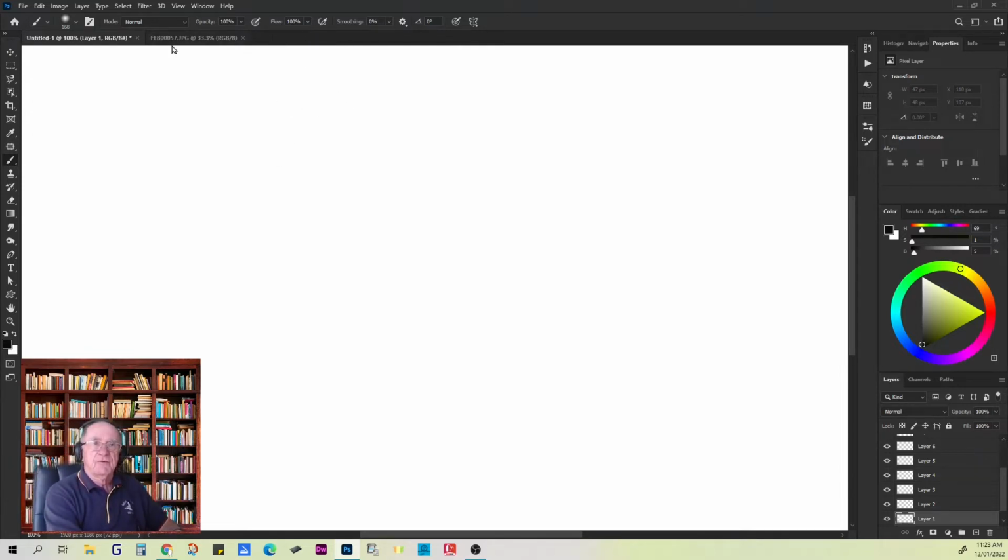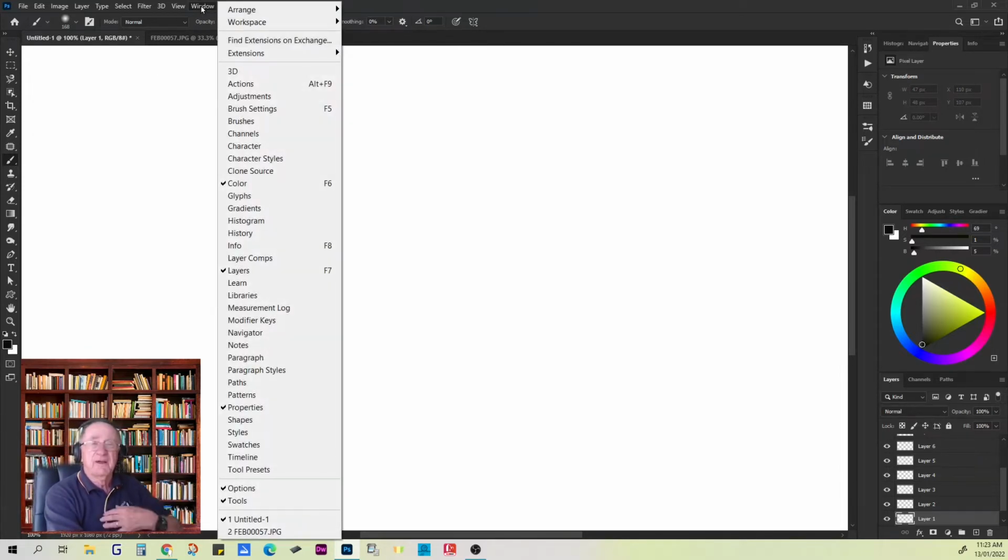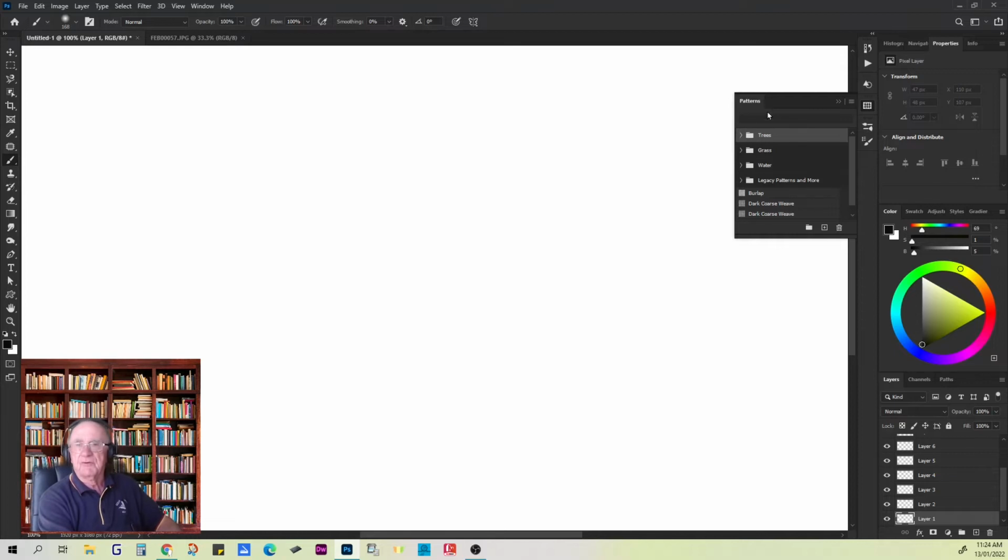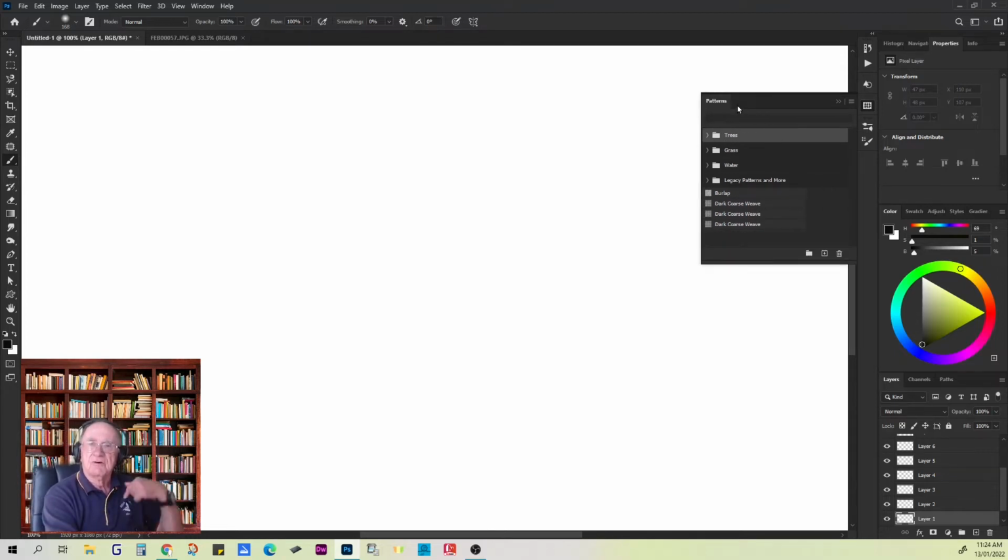So what we have to do is go to Window. You don't have to do this, but I suggest you do. Go to Window, come down to Patterns and click on Patterns. This will present you with a little box which has got the available patterns on your system. Now this will vary according to the release of software you've got. If you're on an older release, you probably have trees, grass, water and a whole lot of other stuff. If you're on one of the more recent releases, you'd be lucky to have trees, grass and water, because they seem to have left everything in legacy.